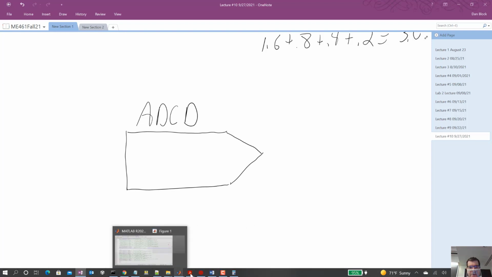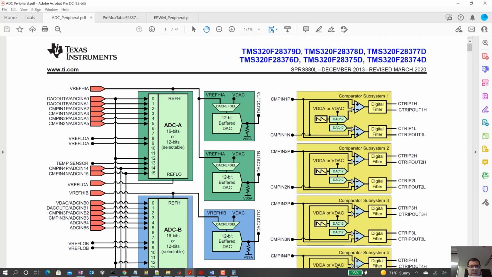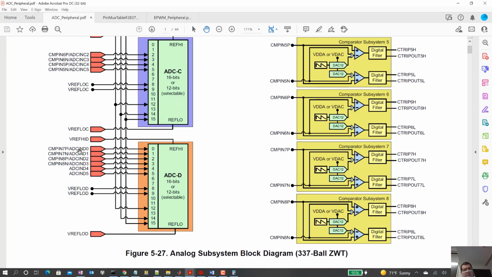Now, where are we at? Let's go to my PDFs. Right here. So if you go down this nice little colored picture, here's our ADC-D, and these are the pins that actually come into the unit. Technically, it's set up so that it can read 16 different channels, different pins of the processor. But for this device, the 28379D, they have chosen for some reason to only give us 6 pins and possibly 2 other ones.